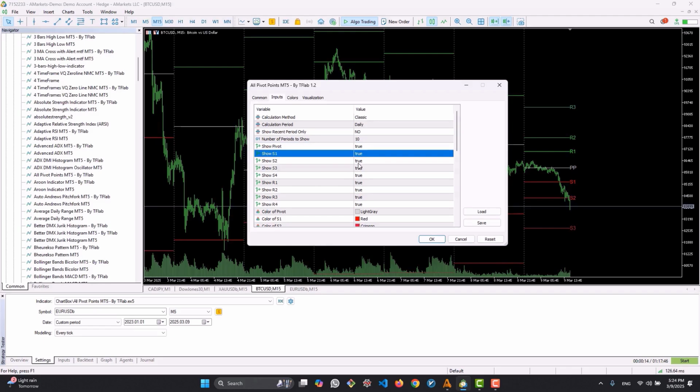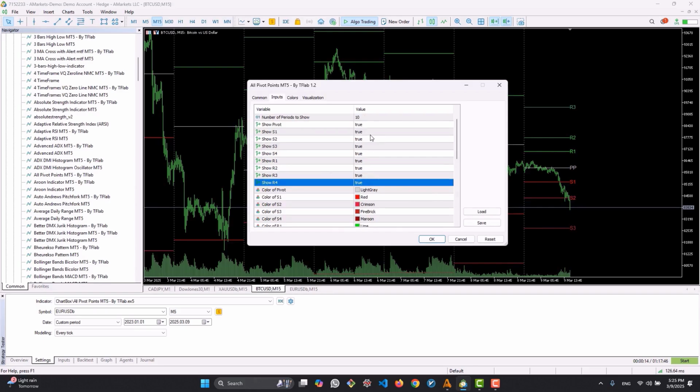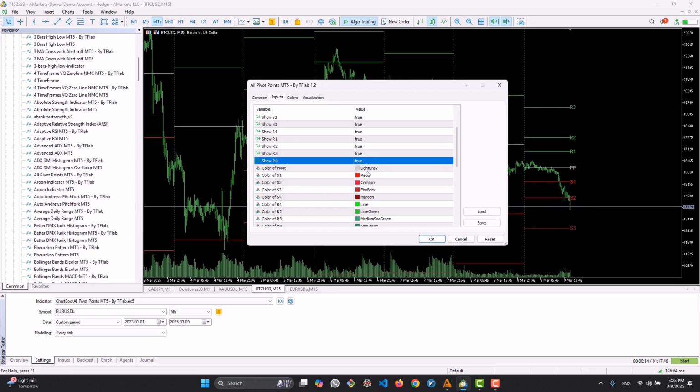The following options are for whether to display these lines or not. If any of them are set to true, that line will be shown. For the pivot point itself, if this option is set to true, it will display the pivot point. This applies to S1, S2, S3, and S4, as well as R1, R2, R3, and R4. Whichever of these are set to true, that line will be displayed.